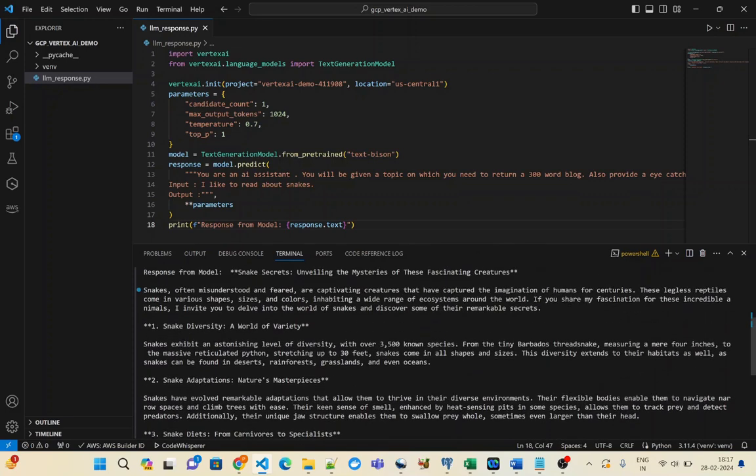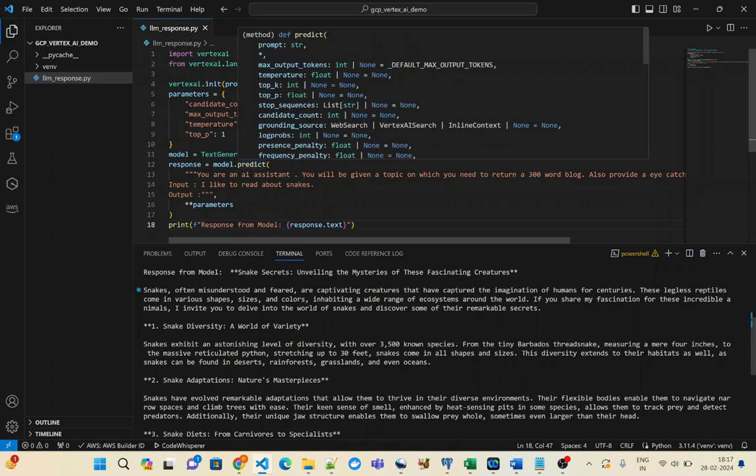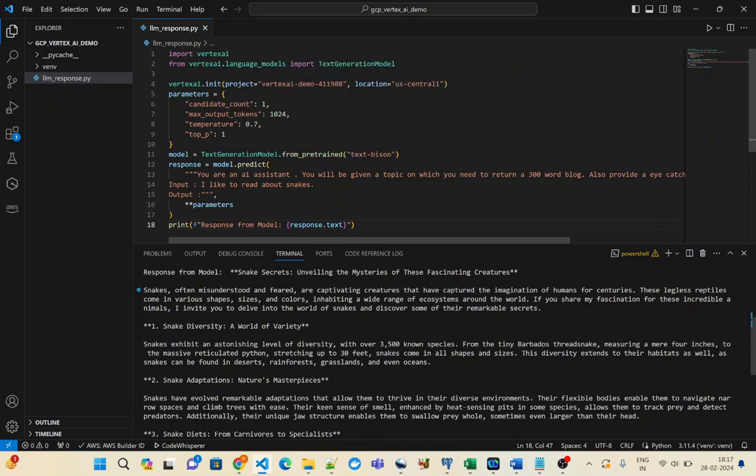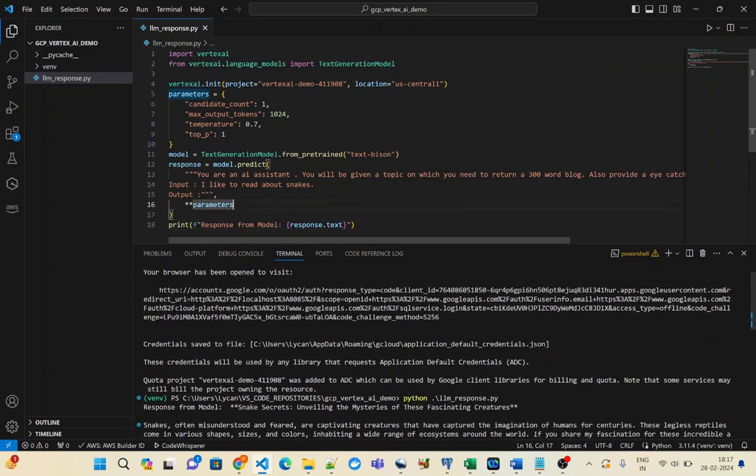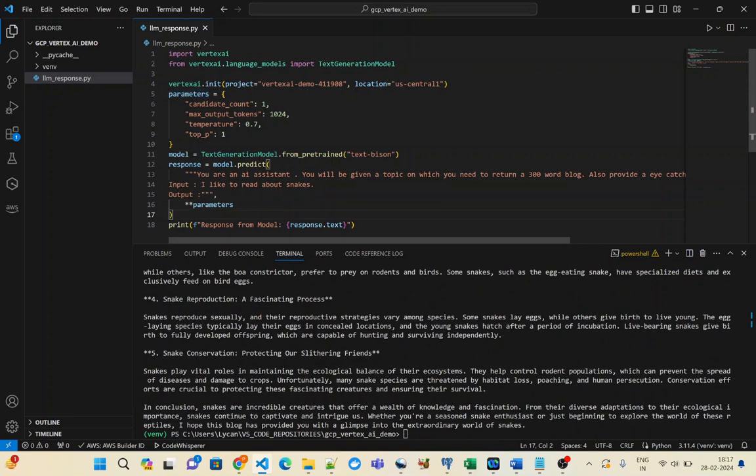So this is all about how to integrate the foundation model with your application. This is the output from the model, but in a real-world application, definitely this prompt will not be static, and definitely you will not be running it from the command line. So let us spend 5 minutes more and build a front end application also, which will take an input from the user, and then based on that topic it will return the blog.